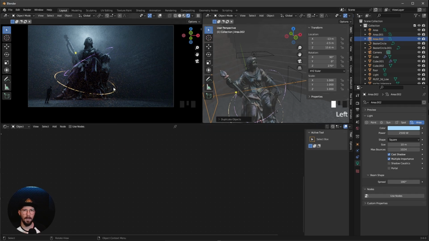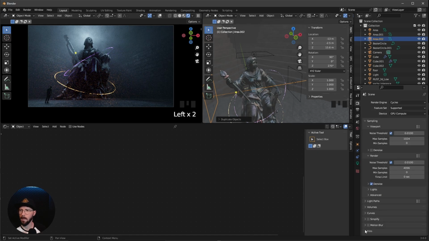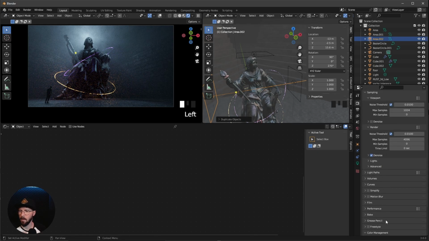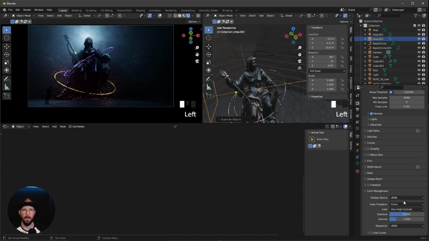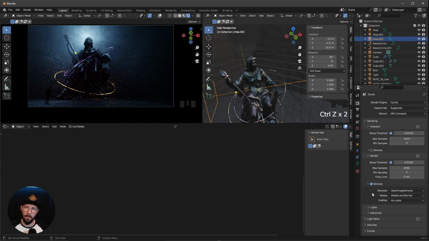Yeah, for the last part, I want to go here on the right and change the color management in the look to a very high contrast. For the final rendering, I switched the denoise off and changed the maximum samples to 3000.